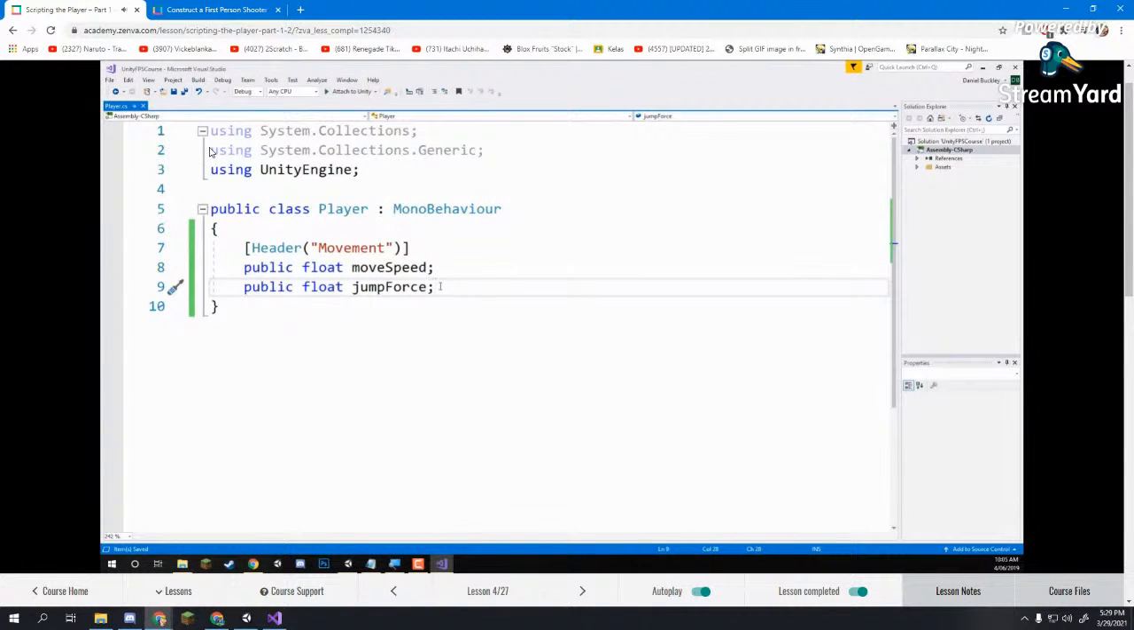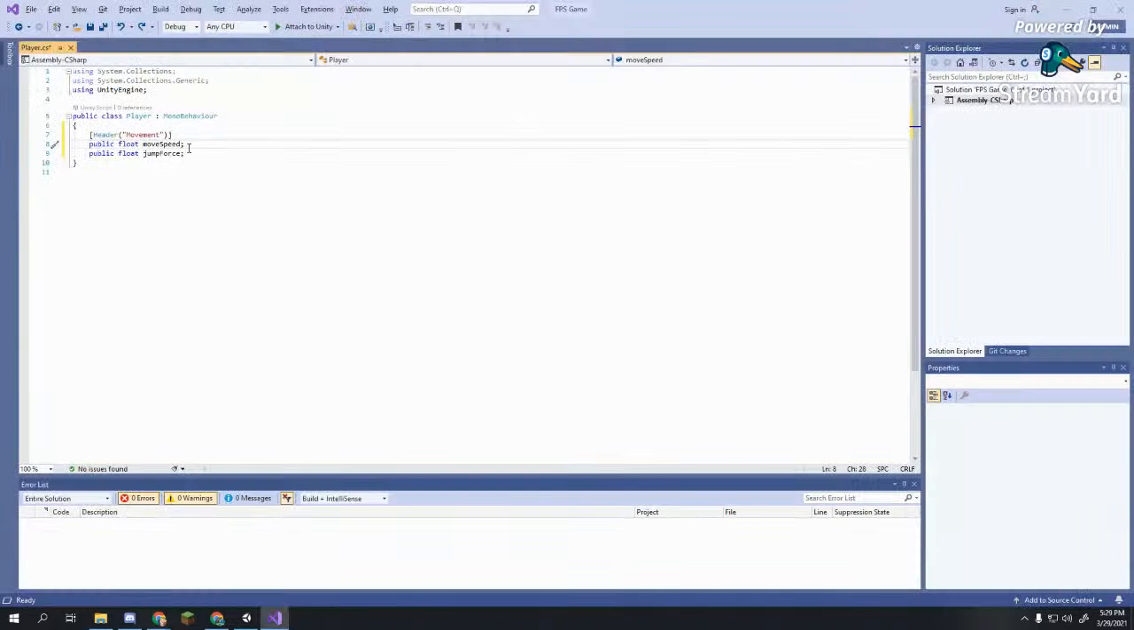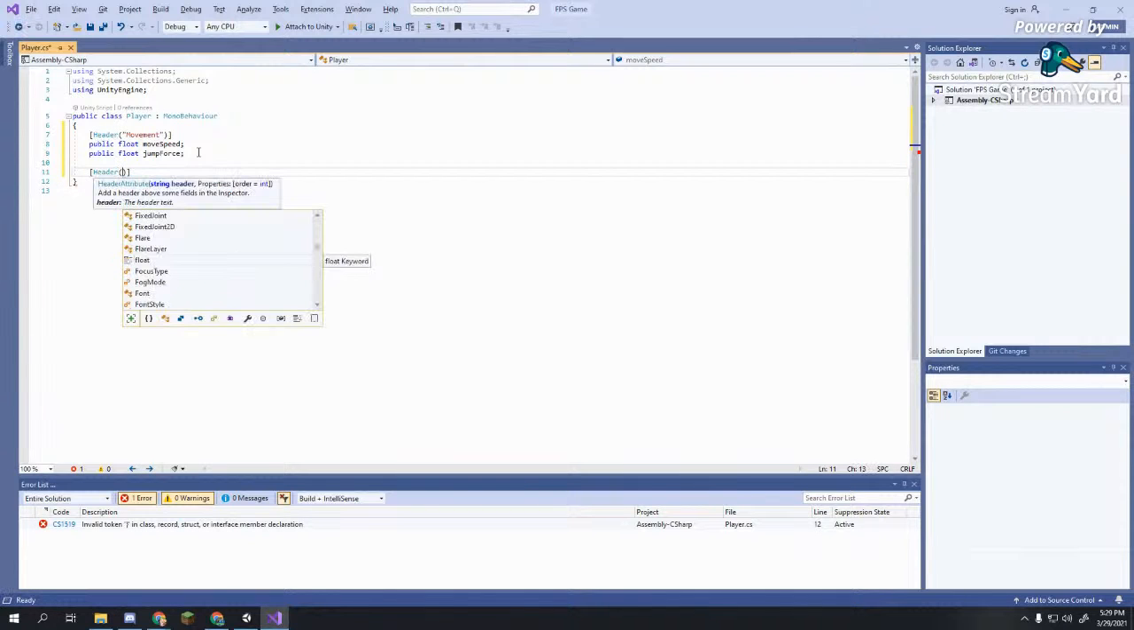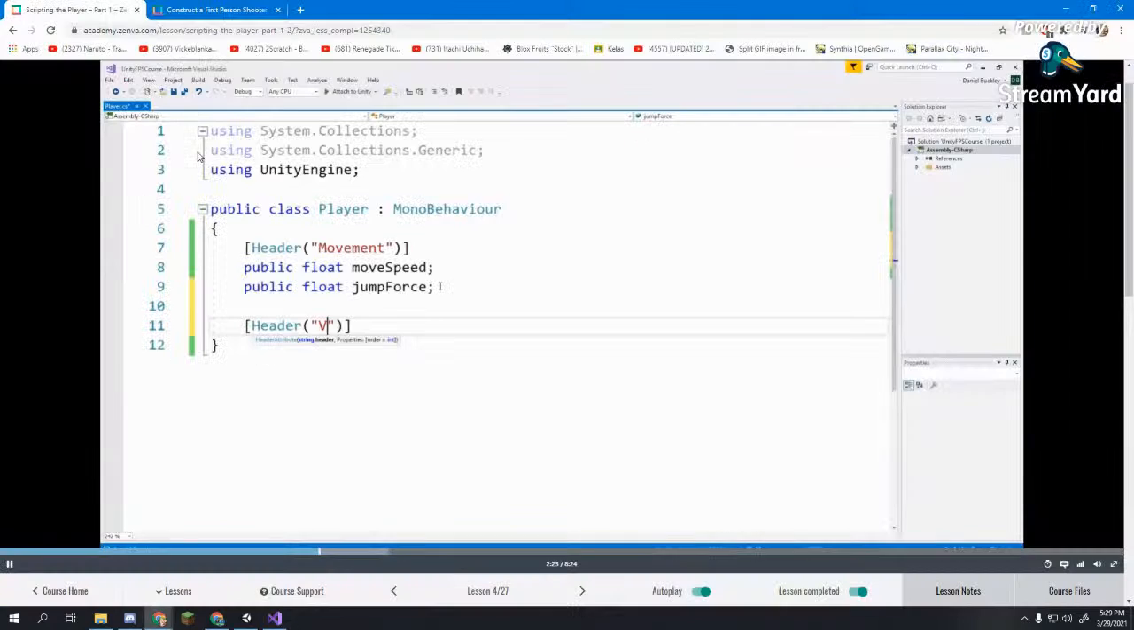And now let's add in some variables for the camera. So we can go another header, and this one we're just going to call camera.